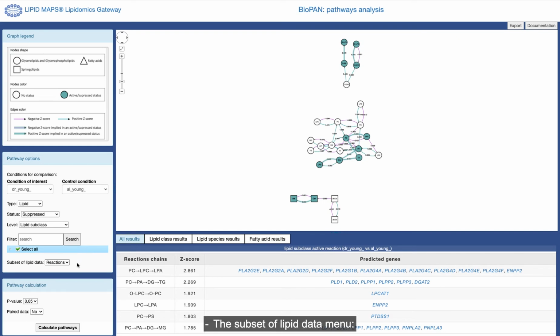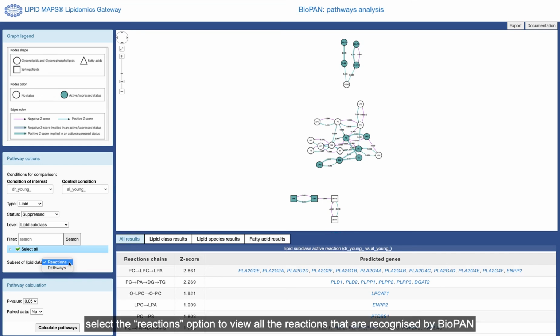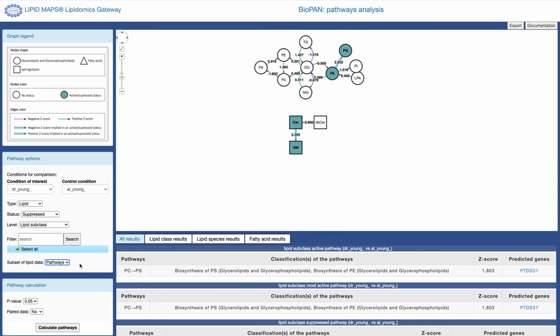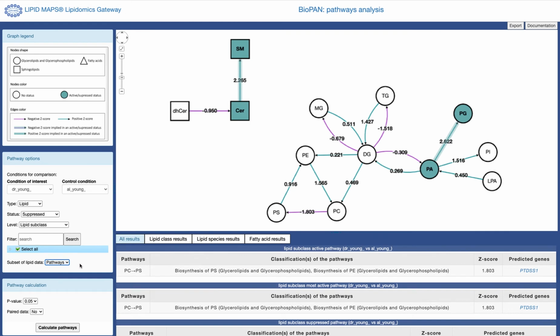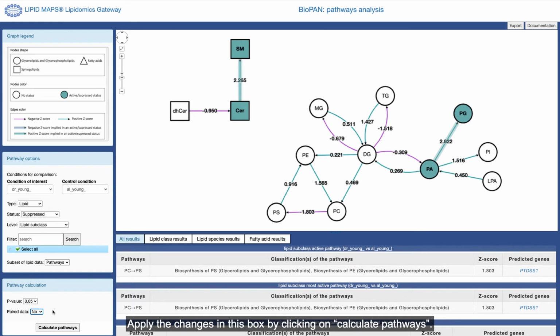The subset of lipid data menu. Select the Reactions option to view all the reactions that are recognized by Biopan and the Pathways one to visualize reactions involved in pathways. In the Pathway Calculation box, select the p-value to apply and specify if the data are paired. Apply the changes in this box by clicking on Calculate Pathways.